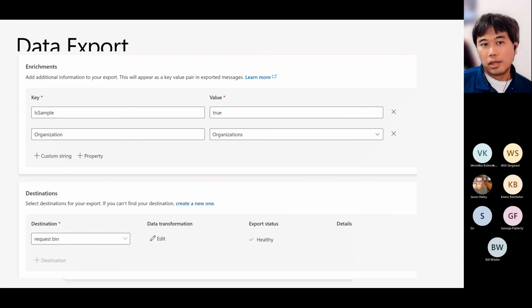You can do that. And then, of course, if I want to add metadata, I can. In this case, is sample, I specify is true. So anytime it exports data, it will have that metadata information, or what we call enrichments. And you can also export the organization it belongs to. And then on the destination side, in this case, I'm specifying that it's going to go to my HTTP or my webhook.